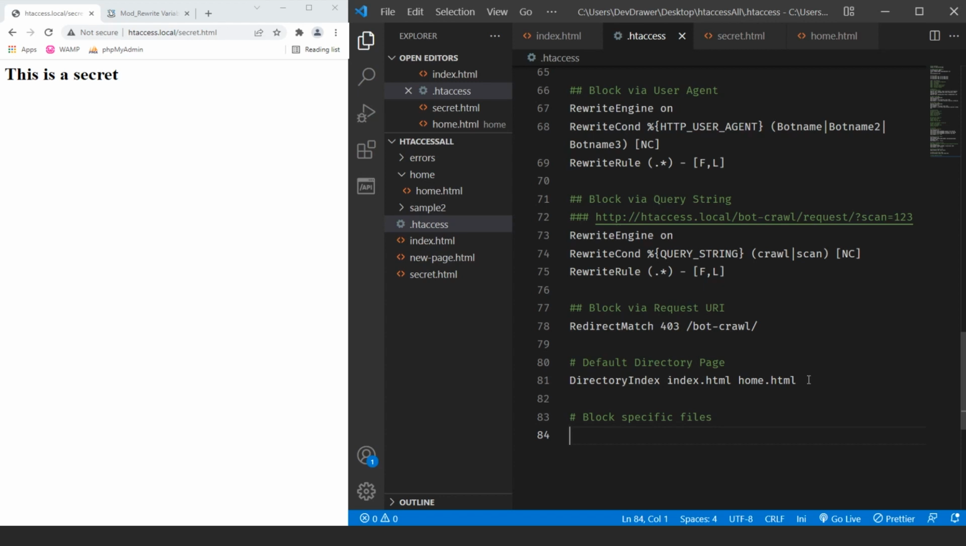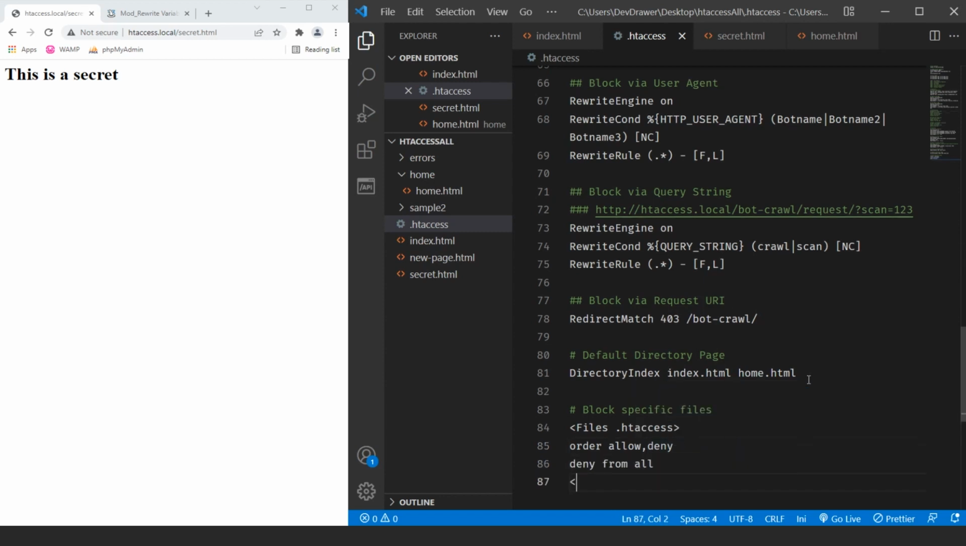But let's say you built a homebrew server and you don't have that kind of precaution in place. You would do something like Files htaccess, and then you would have Order Allow, Deny, and then Deny from all. This needs to be on a separate line, and then close out Files. So this would essentially block your htaccess file from being visible, used, or anything publicly.